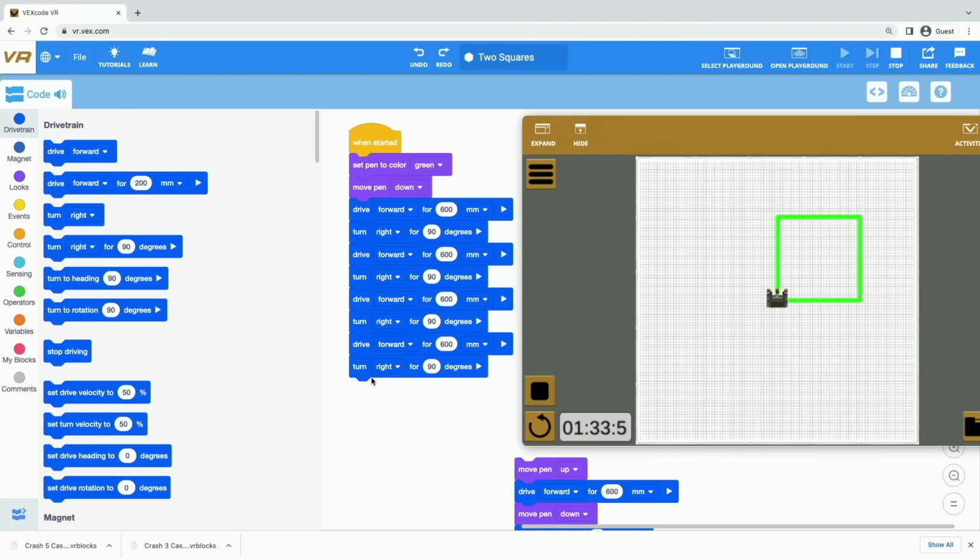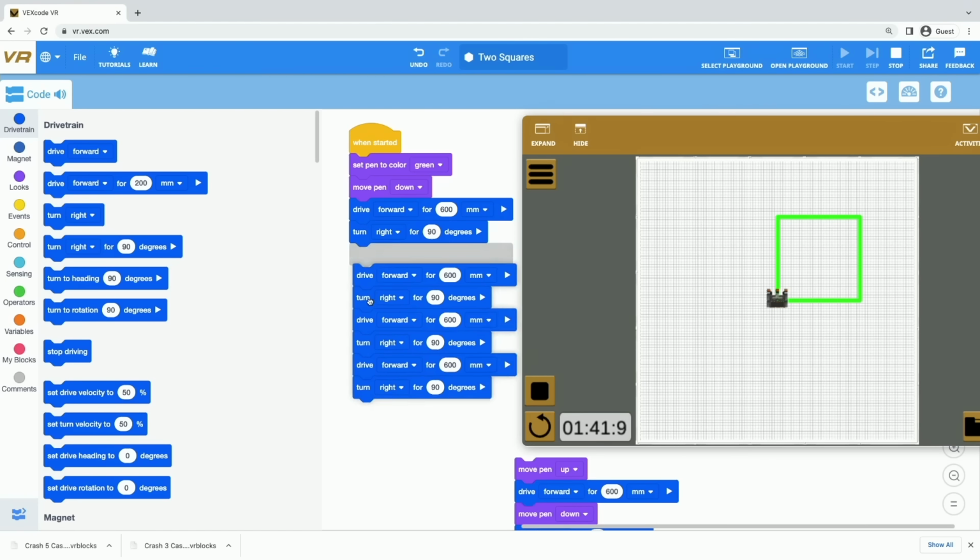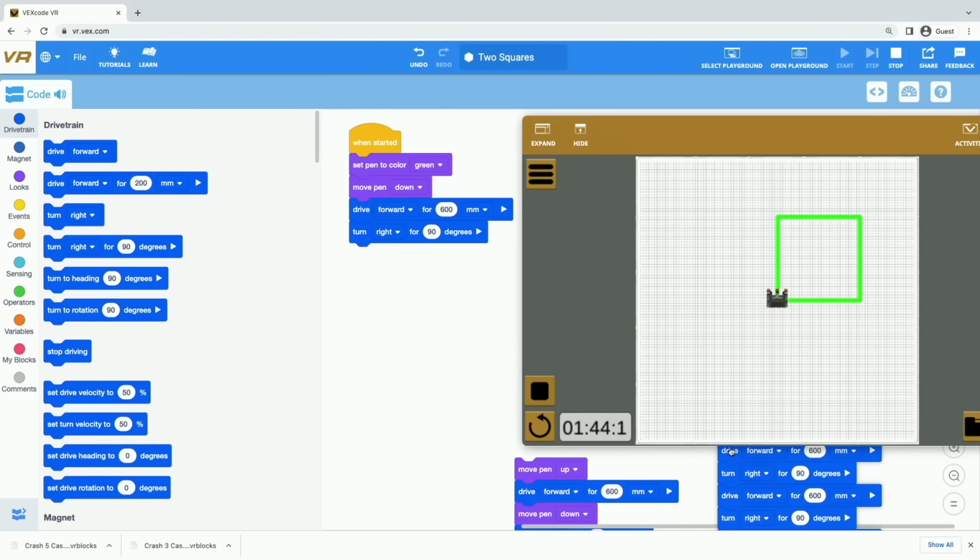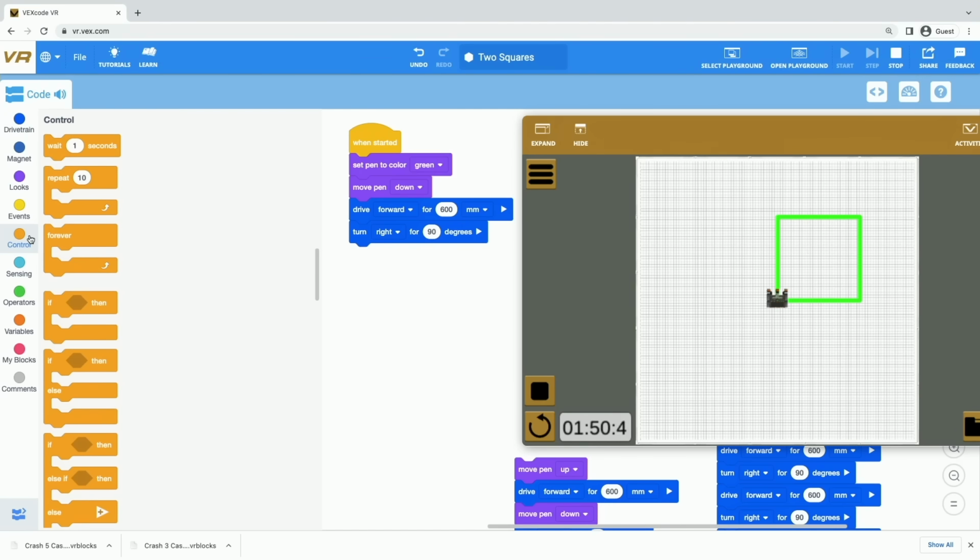But what we're going to do is simplify this, and we're going to start by removing all but the first 2 blocks in that pattern. All right, I'm going to put them aside here. And then I'm going to go over here into my control section, and I'm going to get a repeat block and drag this repeat block out.